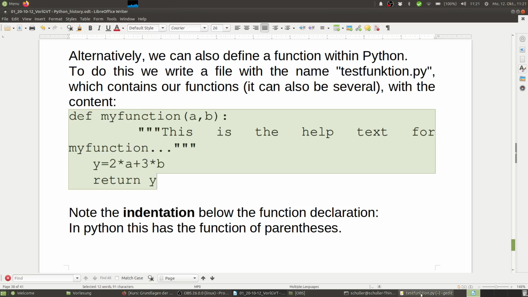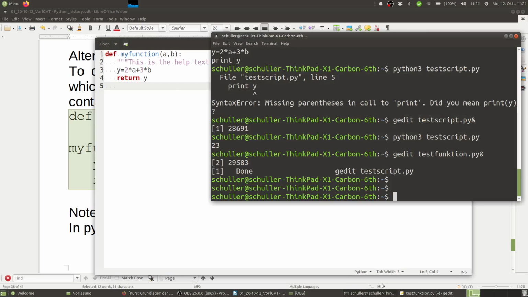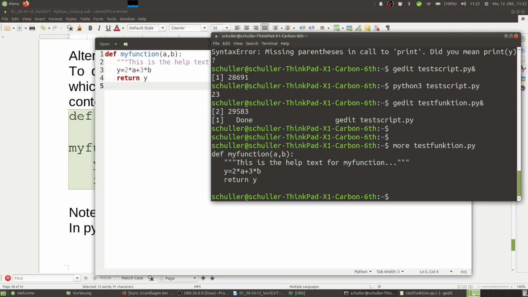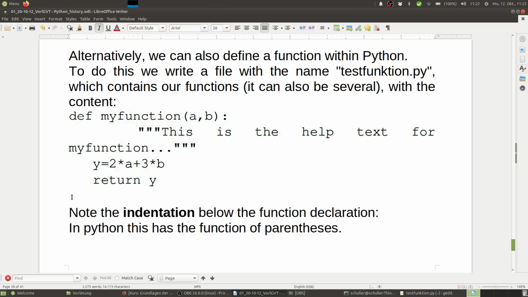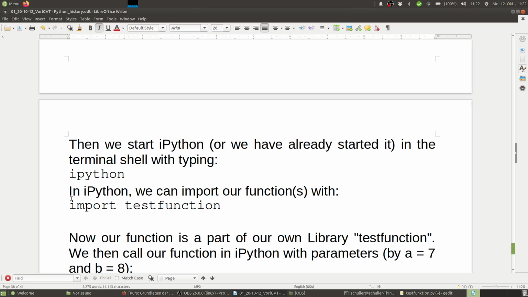Copy, paste. Right, and now save it. So now we can also use more. So instead of gedit, I'm now using more for checking. And indeed, the text is there. So now we can use this function as part of another program. Right. So we can now use it in another program, or here in this case, we use it in IPython.